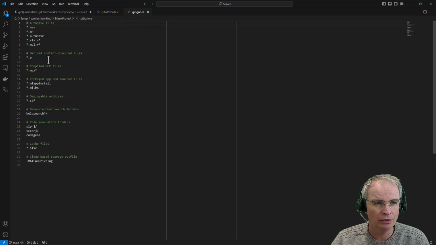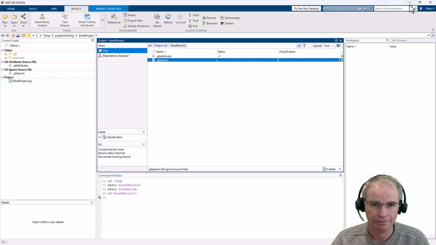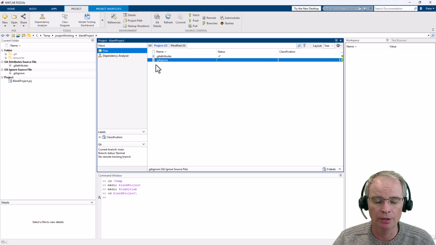Similarly with git ignore, we ask to ignore all the standard generated files, all the cache files, the stuff that you don't want to pollute your Git repository with. From there, the project works quite as normal.